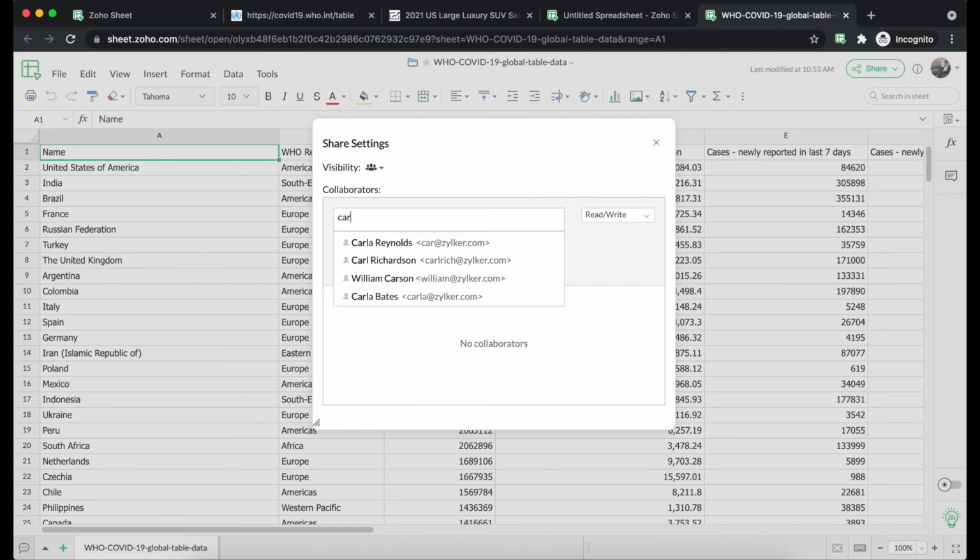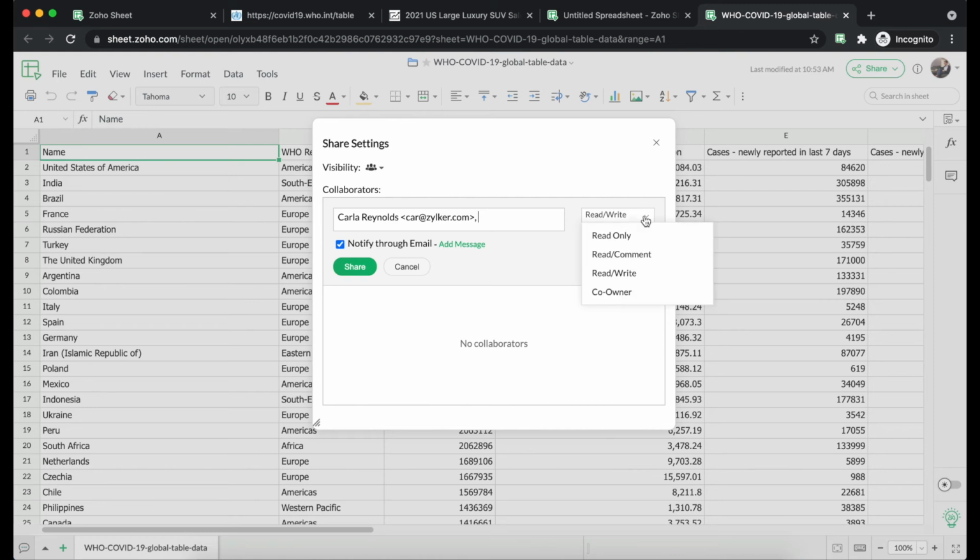I can either choose the desired member from the given list, or if you do not find the suggested member in the list, you can simply go on typing the email ID. So now I'm going to share it with Carla Reynolds. So I'm going to choose the first option from the drop-down being displayed. And here you can choose the permission with which you would like to share the file with the collaborator as well. So for Carla, I would like to give read and write permission so that Carla can also edit this particular data or file. And you can notify the collaborator that you have shared the file via email as well, and click on share.